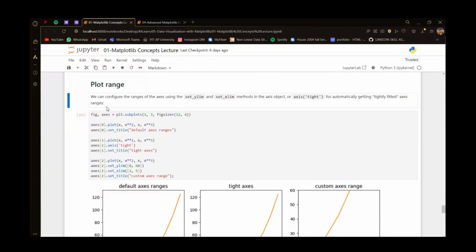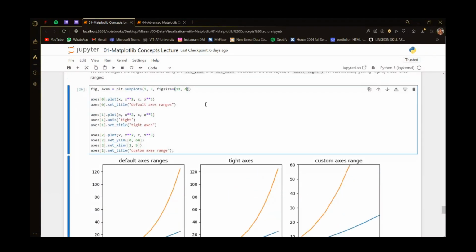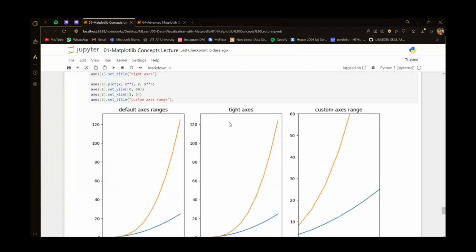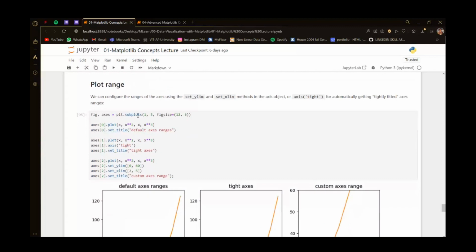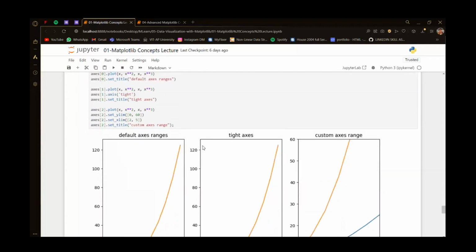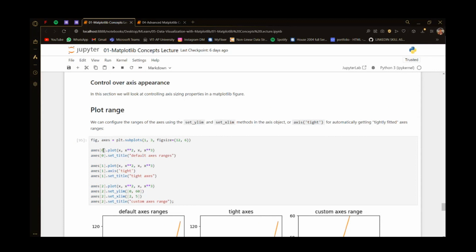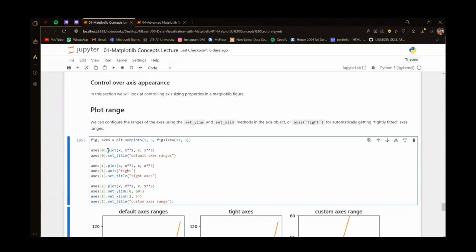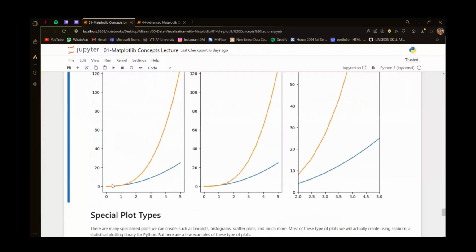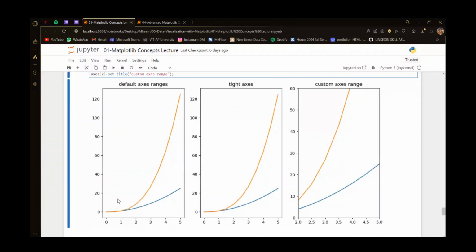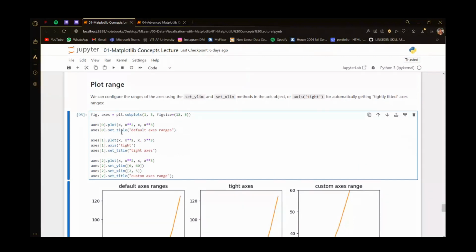Okay. fig, axes = plt.subplots(1, 3), figsize equals (12, 4). Figure size is how big your figure is going to be. Let's make it a little bit longer. (12, 6). There we go. And 1, 3 is basically the number of segments. 1, 2, 3 segments. axes[0]. Here you're indexing axes. So here, since you have 3 axes, 0 is the first one. .plot(x, x**2, x, x**3). So you've plotted 2 graphs, one for x square, one for x cube. axes[0].set_title('default axis ranges').